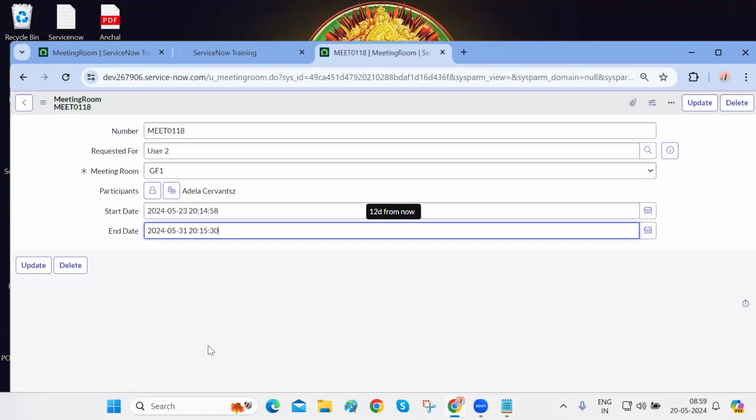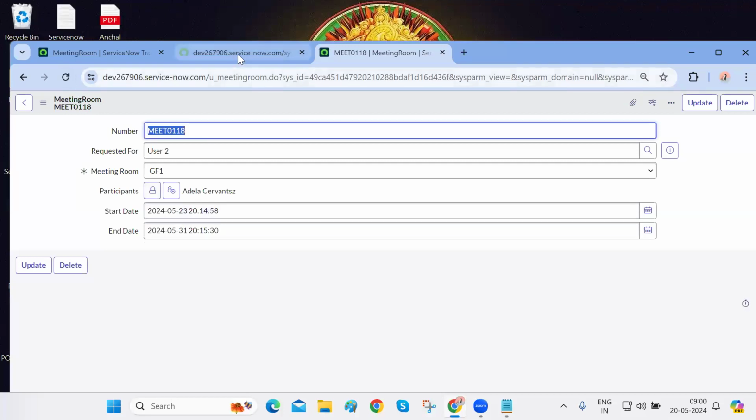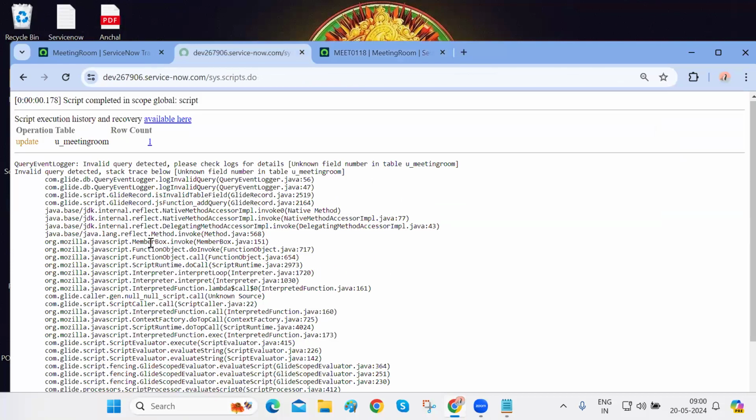You see, if I now run this query and reload this page, you will see this particular value will update. Yeah, it got updated.